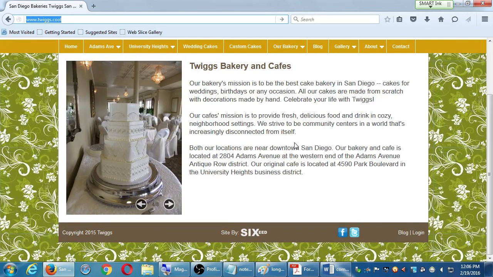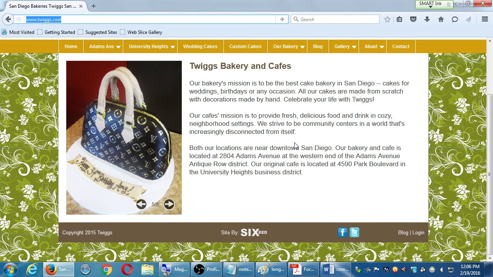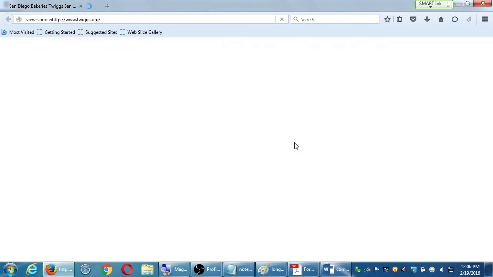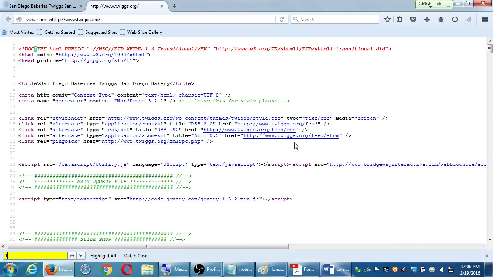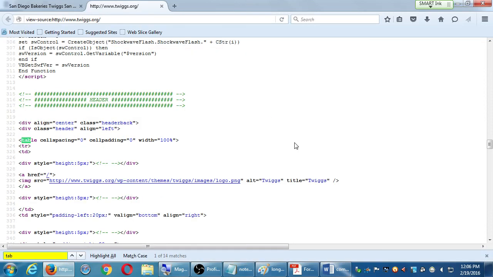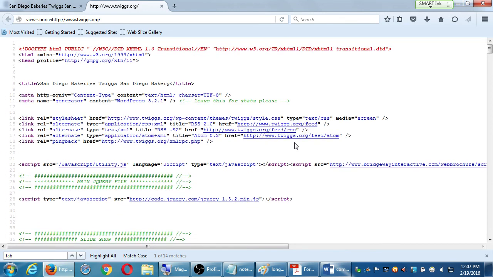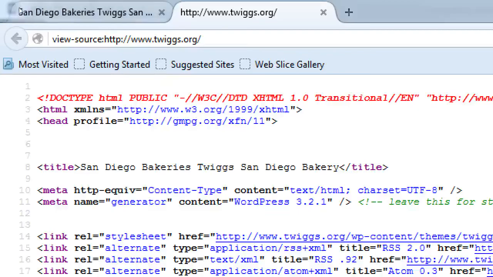Yes? So this website that I was looking at before, it's using like tables and something like even HTML. Does that make a difference? Does that mean like HTML5 or something? Yes, it does make a difference. The code of this website is in the older style. The style of it is pretty passé.